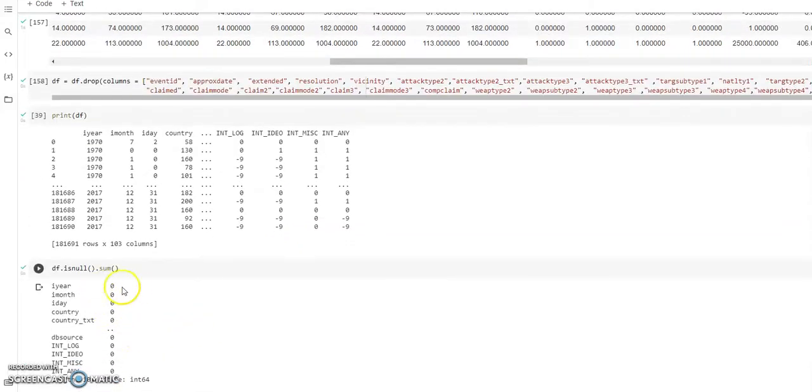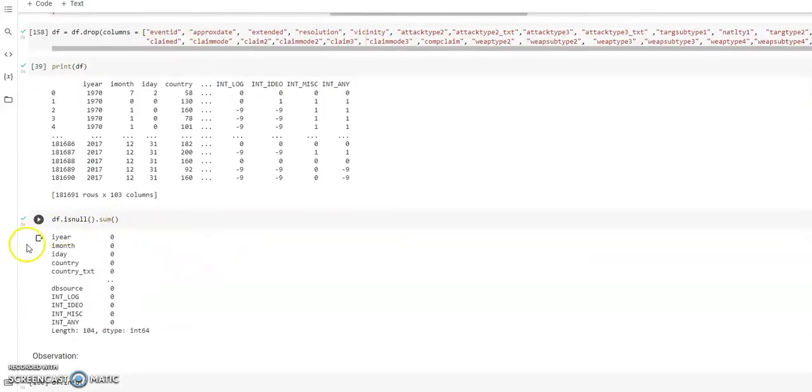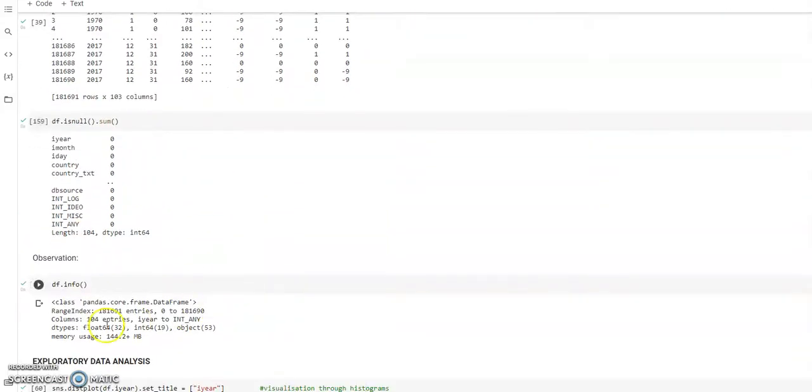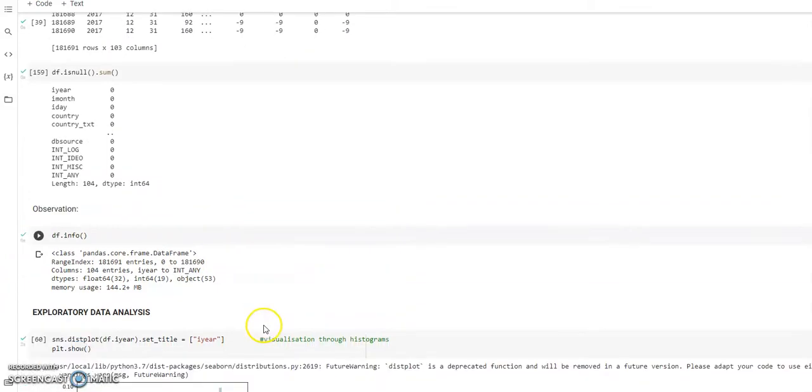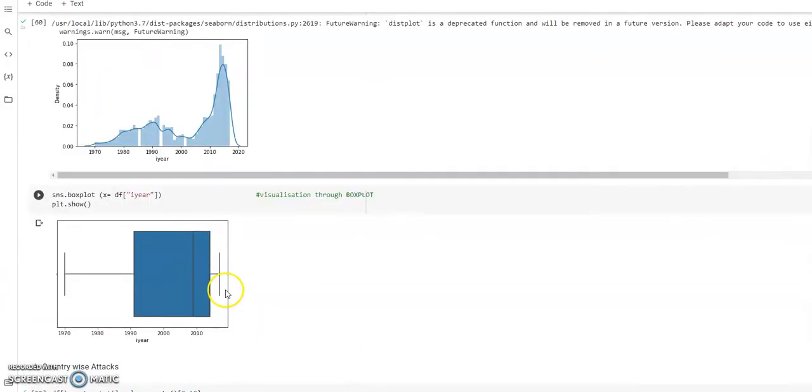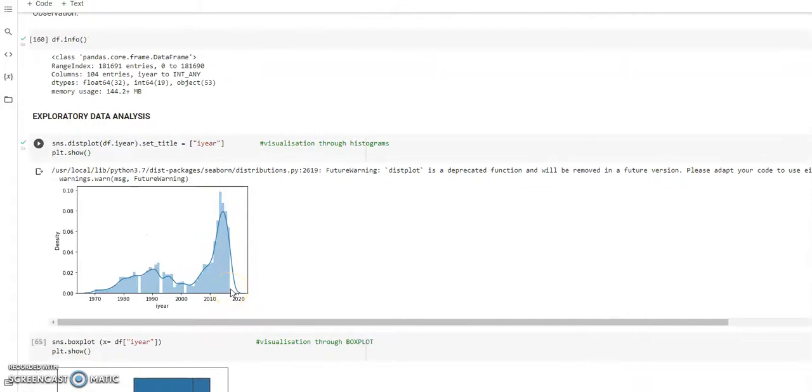Now df.isnull().sum. This is required to find the null values present in the features of the data set. So as you can see, I have clean data now. Okay, then df.info. Finally, exploratory data analysis. Now let's observe various features one by one.